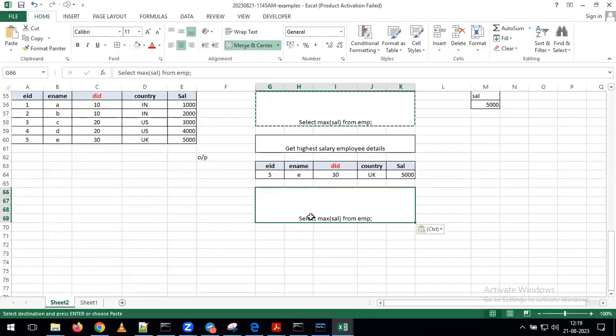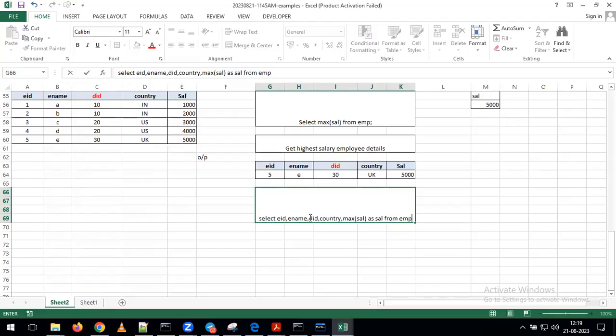Now tell me. Select star from EMP where EID, ENAME, DID, country, max salary as sal, for example, because I want the sal as a column name. Okay, what next? From employee. Okay, you want to apply the group by. Group by what? I'm giving the EID, ENAME, DID, country. What next?